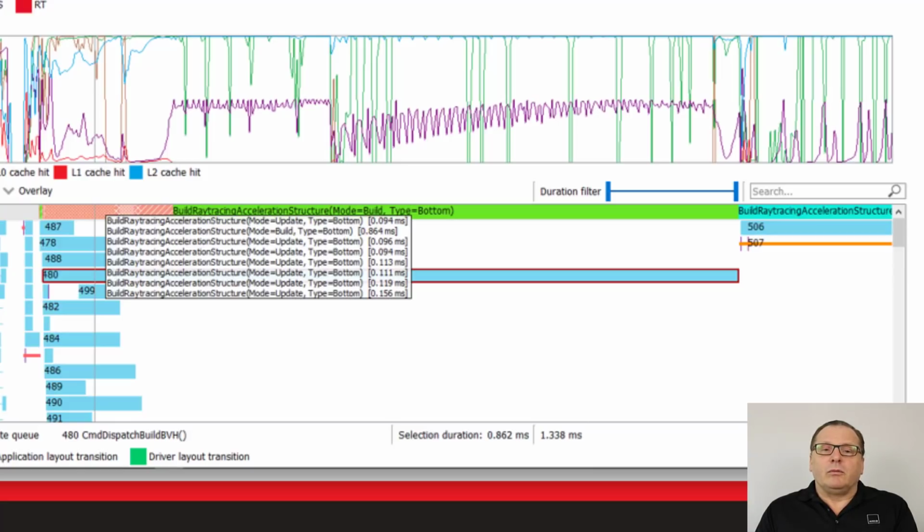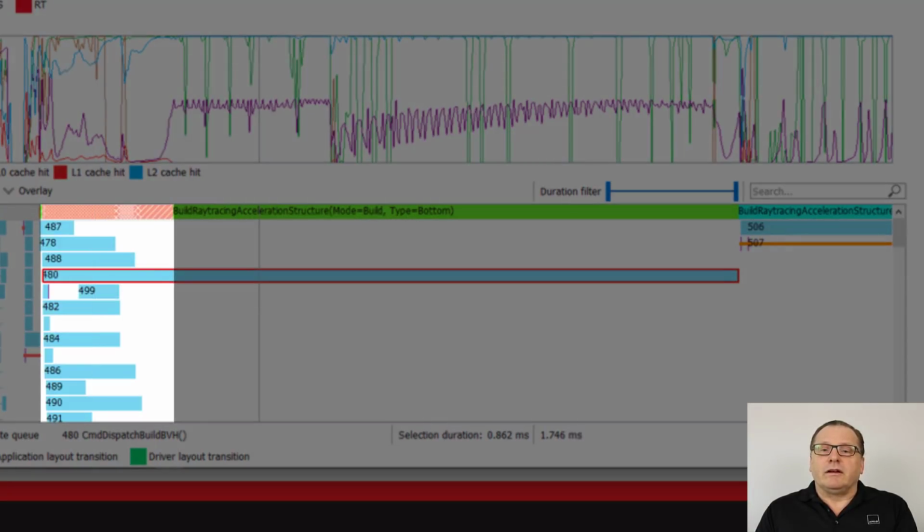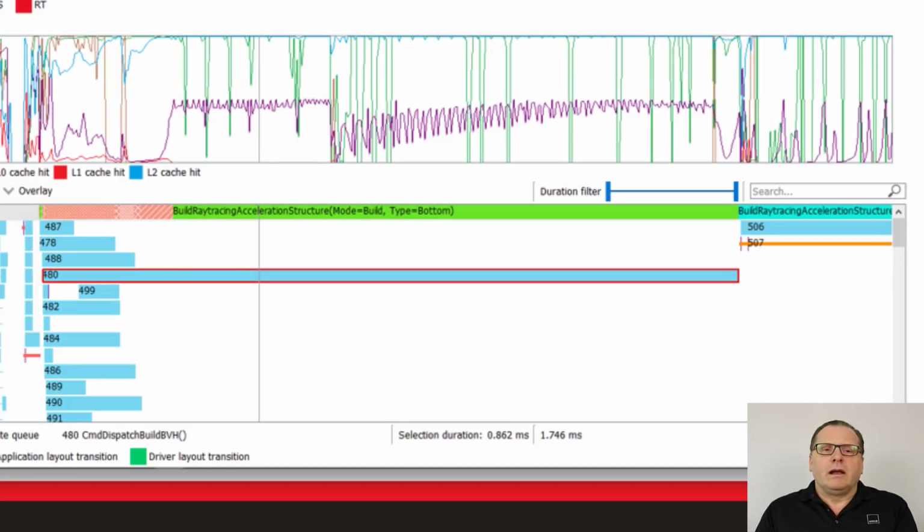Looking below these, we can see how the Build Ray Tracing Acceleration Structure API call results in several internally generated command dispatch build BVH calls, each of which corresponds to one compute dispatch among the several that constitute the DX command call. Let's move on to see how ray tracing events appear in RGP's overview windows.